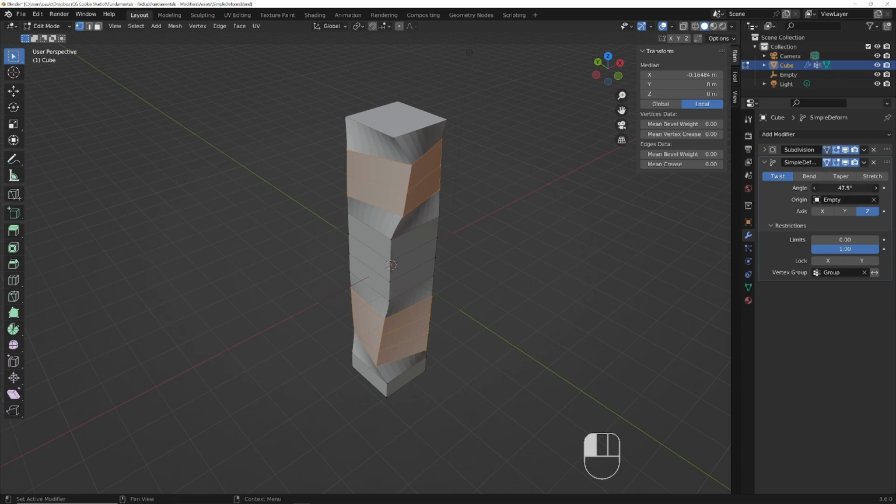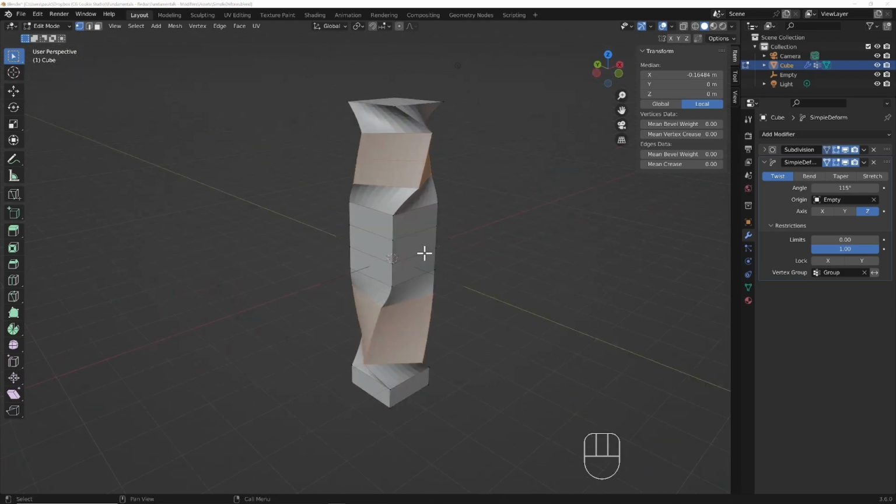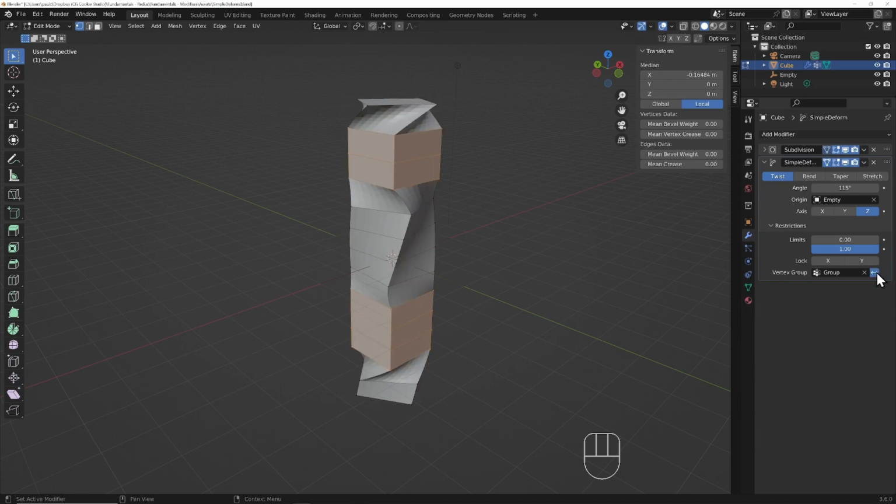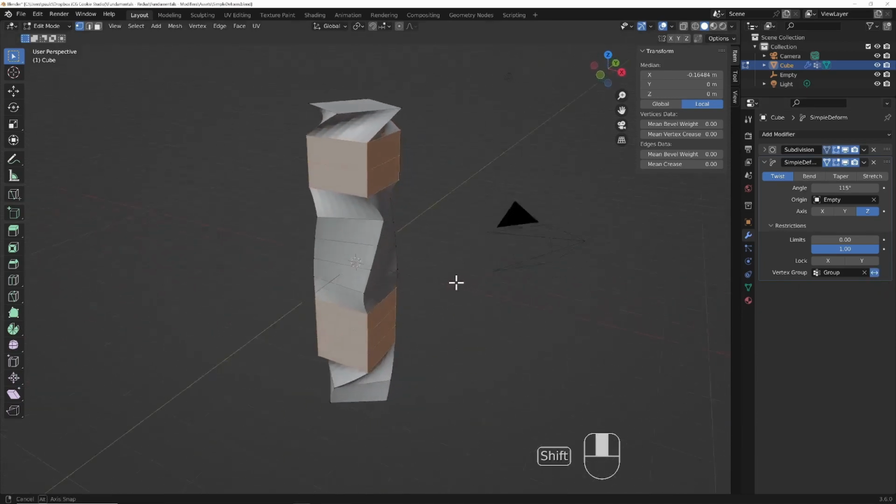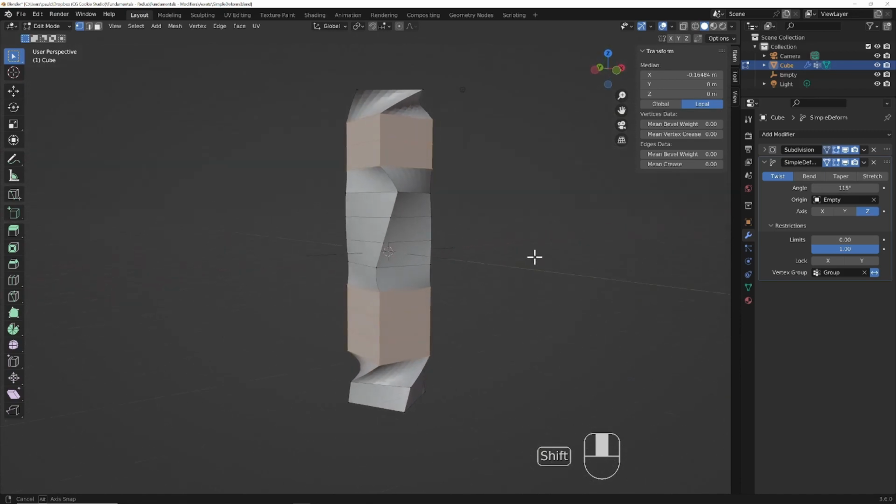And as I increase or decrease the angle, you can see how the modifier twists only those groups. But the area between the selected groups and the not selected group is what is twisted. We can also invert the effect so that the group remains unaffected and everything else is twisted.